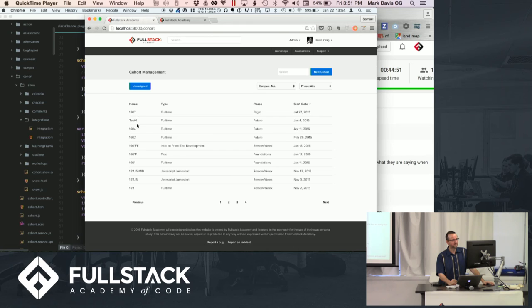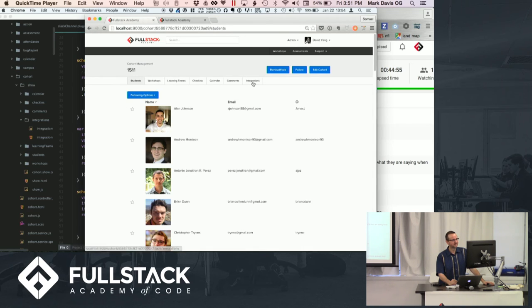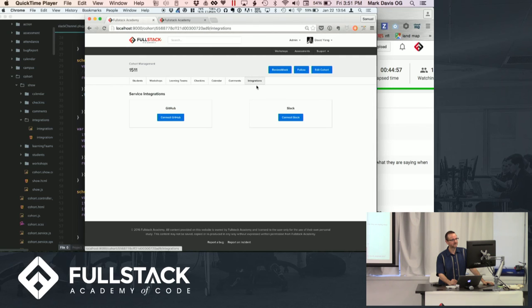Ultimately, the way that it looks is we have a new integrations tab. We can click connect Slack. And when you do, a new Slack channel is created and attached to this cohort. Disconnect and it removes it. That's about it.